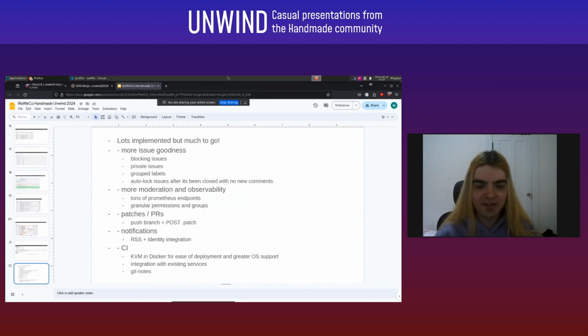And then for the CI, I want to integrate well with other services. But if we were ever to roll our own, I've always wanted to do this thing, and I've proof-of-concepted it before, where you have KVM, so you can have much better OS support, and have status checks integrate with Git notes so that there's much less lock-in for that integration.